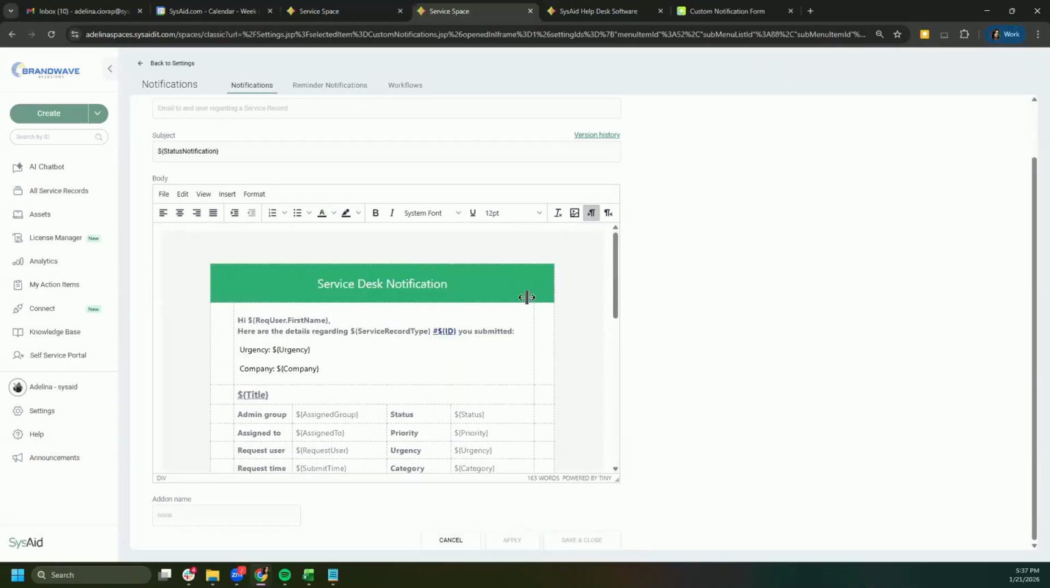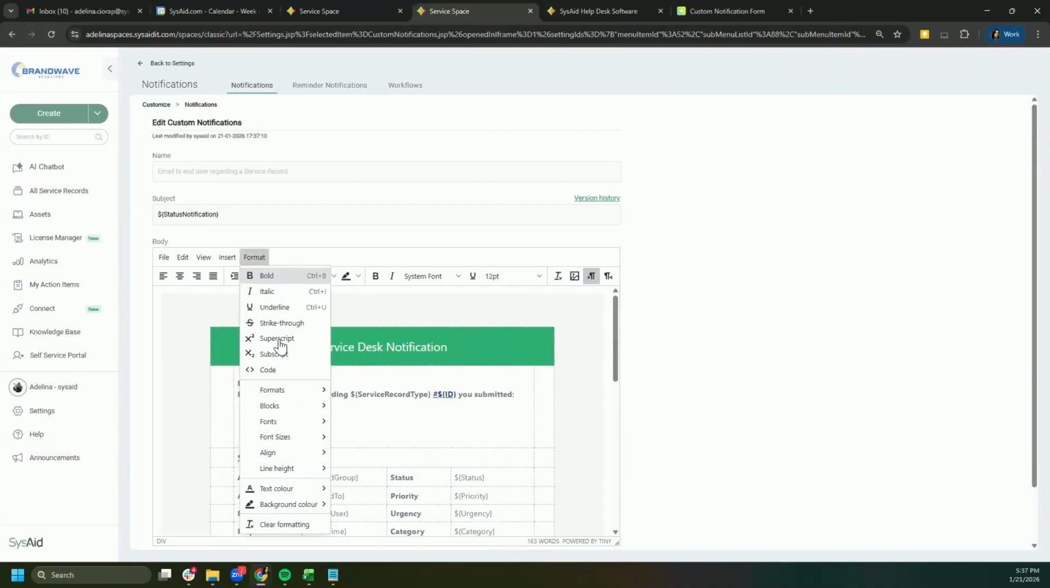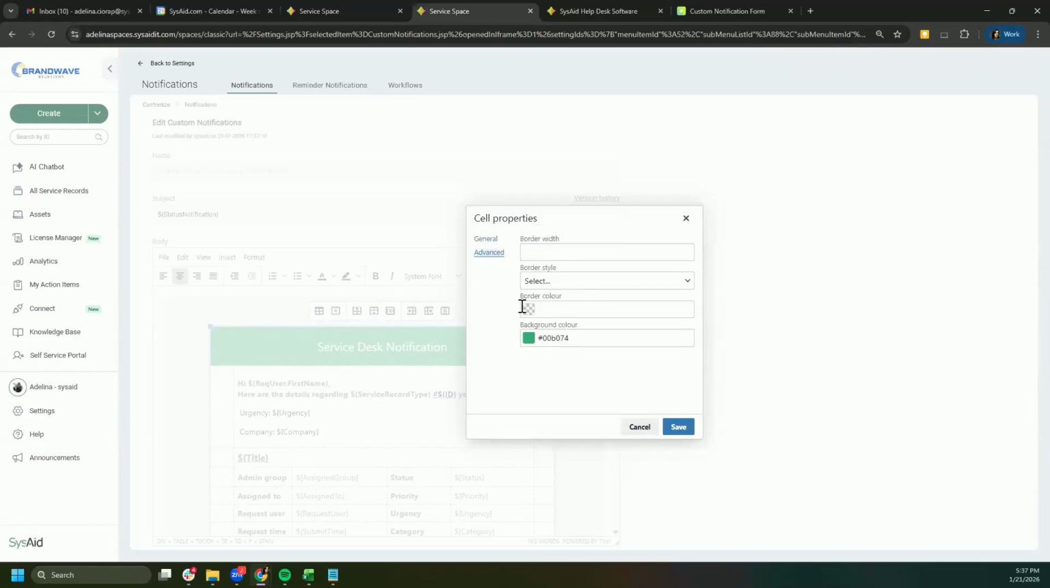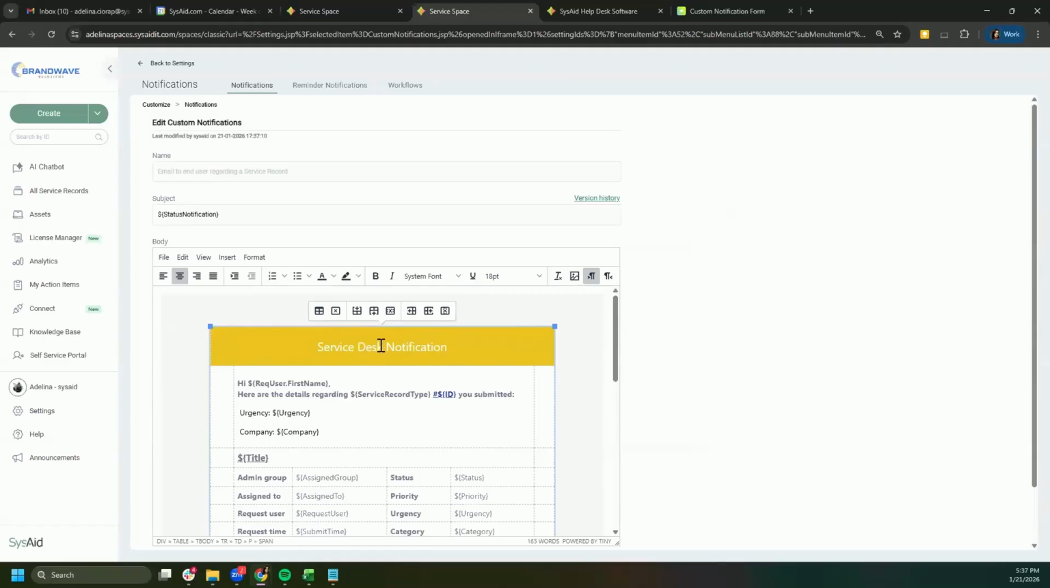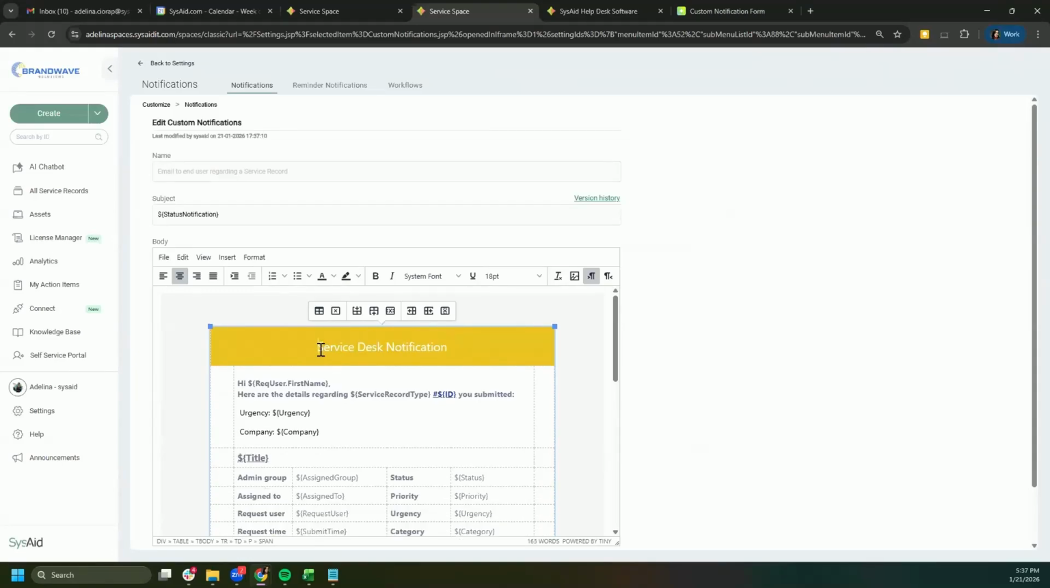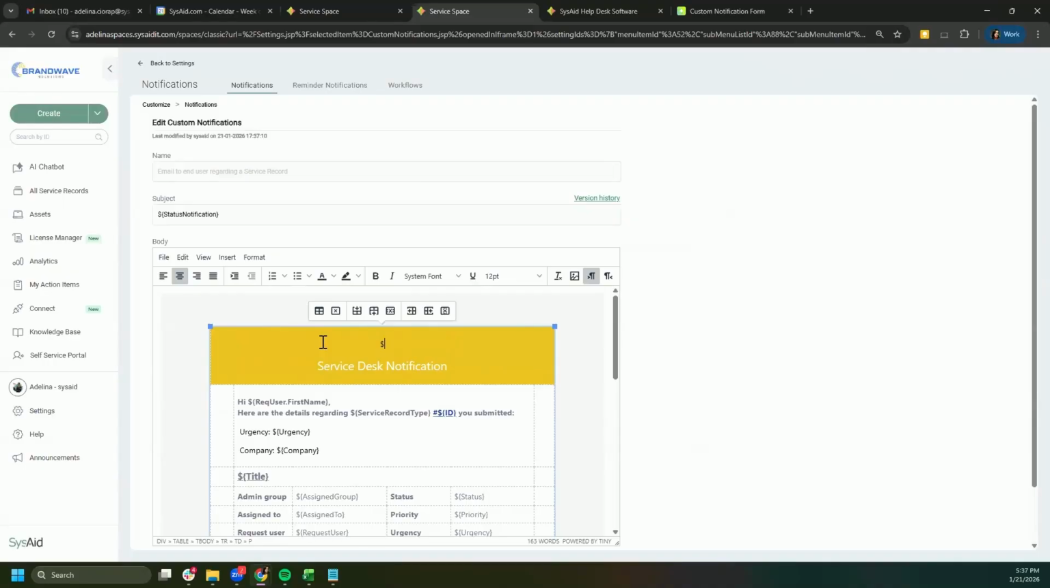In terms of customization, there are lots of options. I recommend branding the notification and using your company colors. Go to the cell properties, for example, if I want to change the color, play with it. You can also add logos. We have a tag for the logo: if you already have a logo added to your system, you can include it. I think it's the company logo tag. There it is.